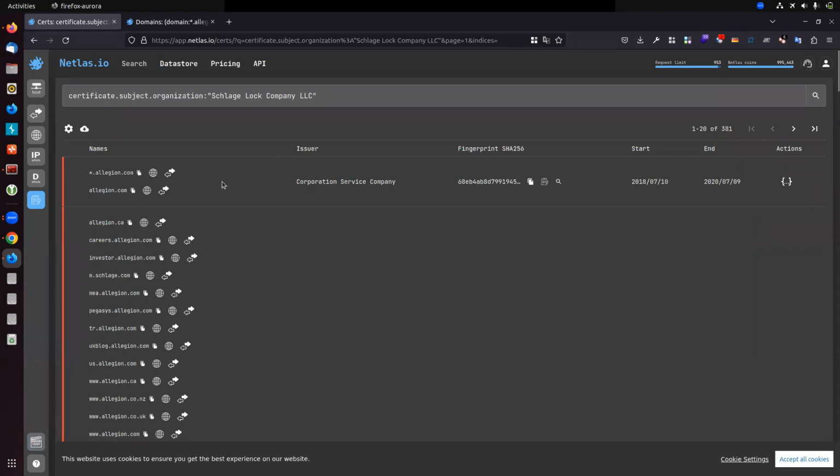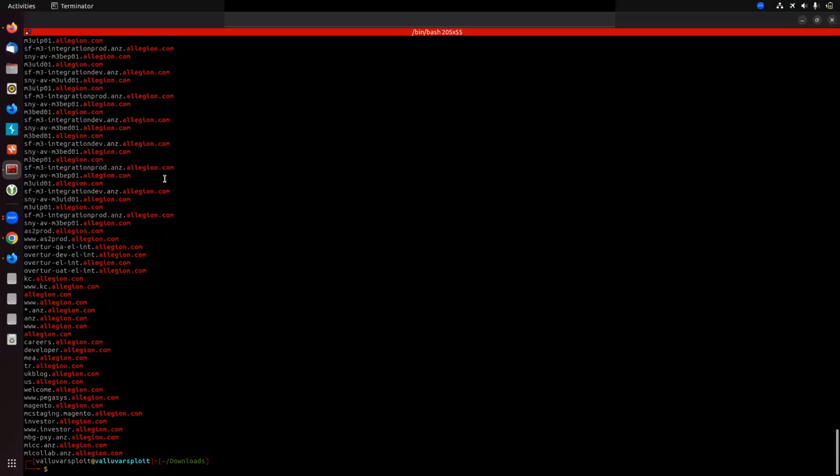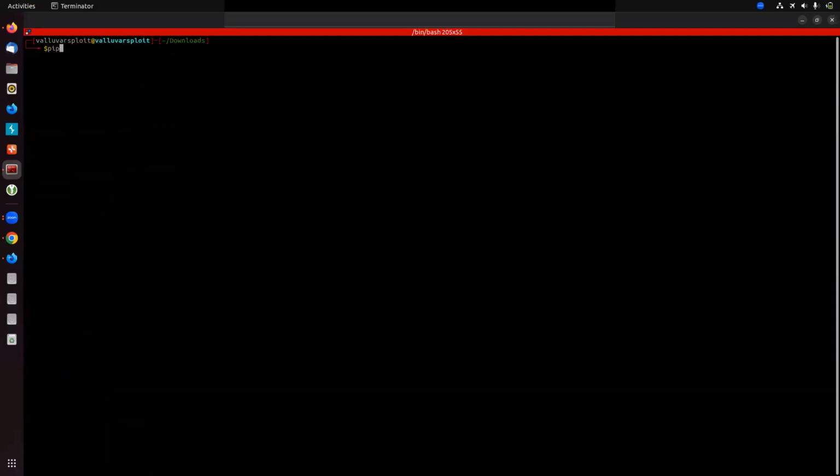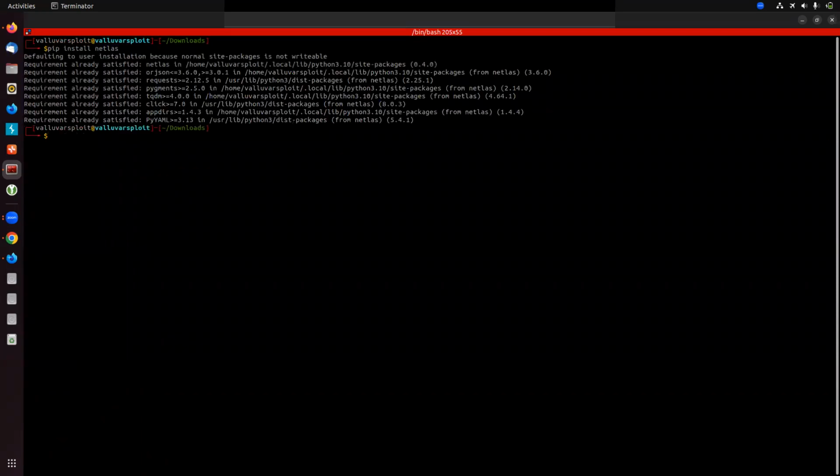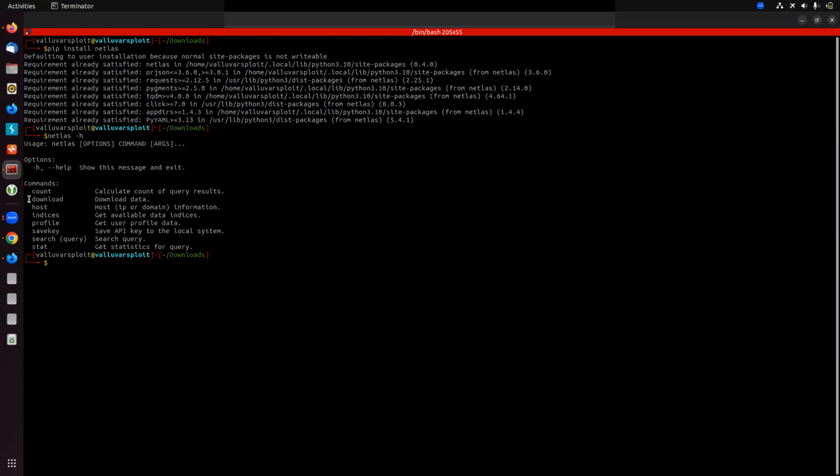In Netlas, we have the CLI tool also. Currently we performed this using the web UI, right? We have a CLI also, so you can use the CLI. To install that, you need to run pip install netlas. You can run this command to install it. Once we install Netlas, you can type netlas. Here we have a lot of commands like count, download, host, profile, indices, and savekey.